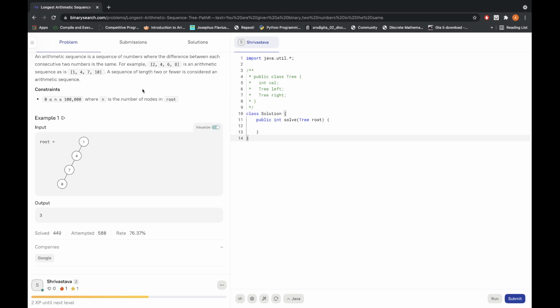In this example test case, you can see we have been given a binary tree, and in this binary tree, you can see the difference between 1 and 4 is, sorry, 3. Between 4 and 7 is 3, and between 7 and 0 is minus 7 if we take 0 as a later element. Now the elements between which the difference is the same are 1, 4 and 7. So the length will be 3 and hence the answer will be 3.